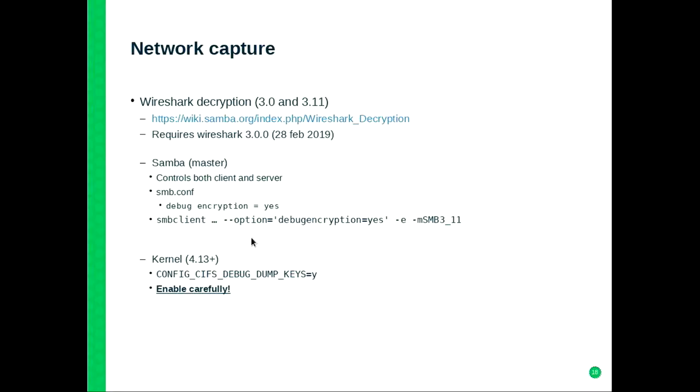So yeah, I've worked on Wireshark. I've added the decryption support, so you can dump the keys in Samba and/or the kernel and then feed them to Wireshark so that when you open your trace, you can actually decrypt the traffic, which is very useful.